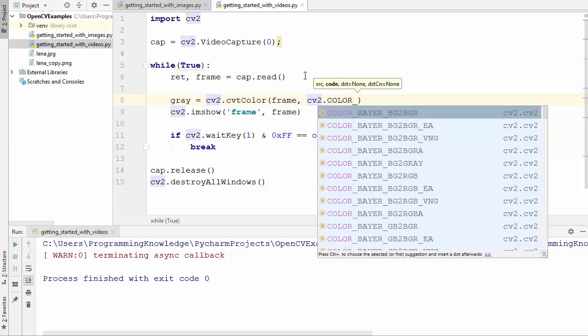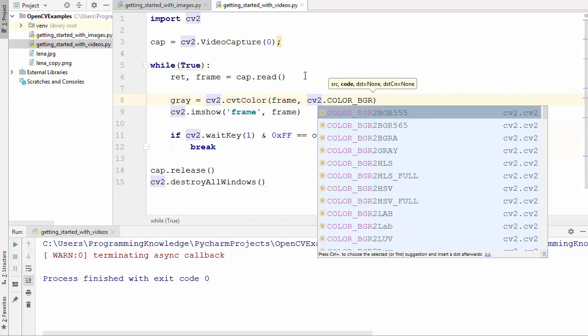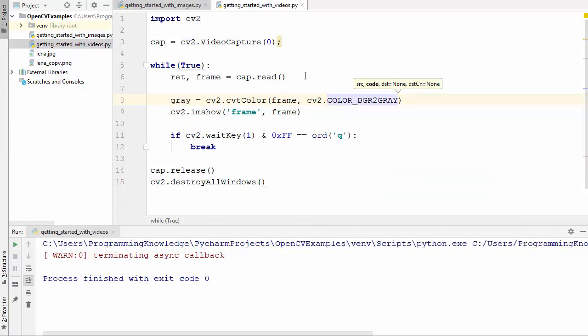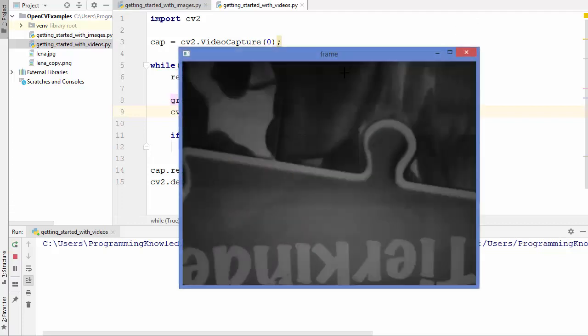cv2.COLOR_, and by default the colored image is captured as a BGR image, that means blue, green, red channel images, and we want to convert it to a grayscale image. So we will just write BGR2GRAY. This means we want to convert the BGR image to the grayscale image, and now this is going to give us the grayscale image, and this input we can just transfer to the imshow method as the second argument of this imshow method. So let's run this script once again and let's see what the output of the script is.